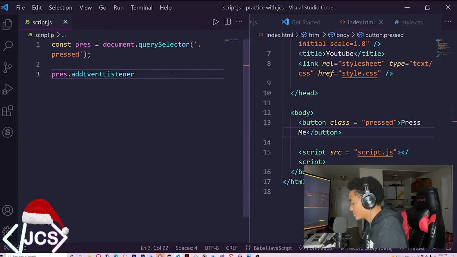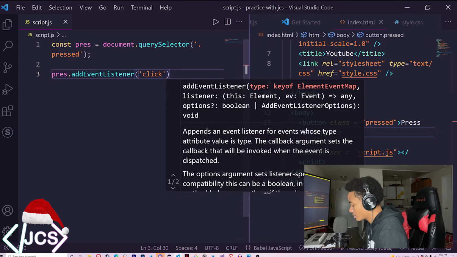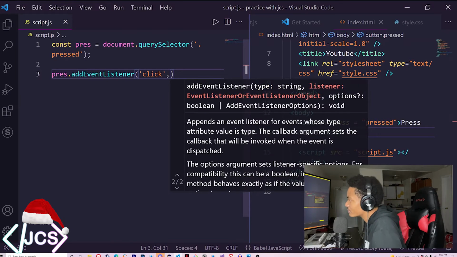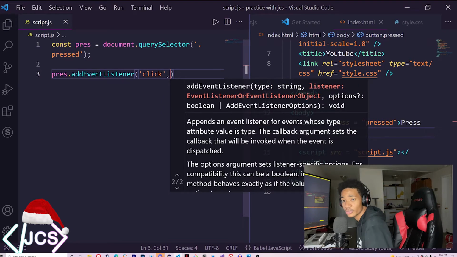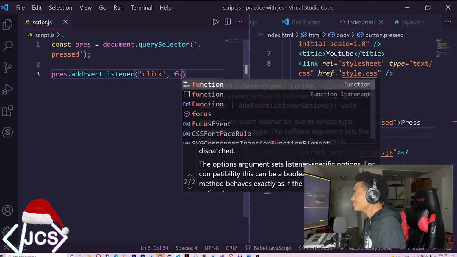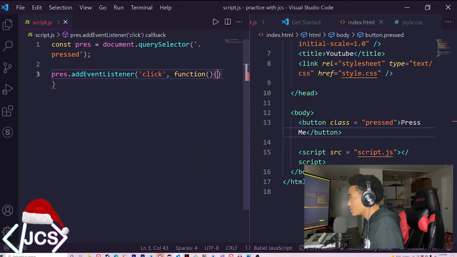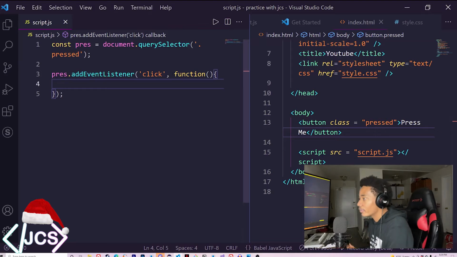pres.addEventListener, and inside of that we're going to do click with the quotation marks, single quotes. I don't know if the quotes matter, but I do single quotes, and we're just gonna make a function. Function, and in there I like to put my semicolon there. And what are we gonna make it do?